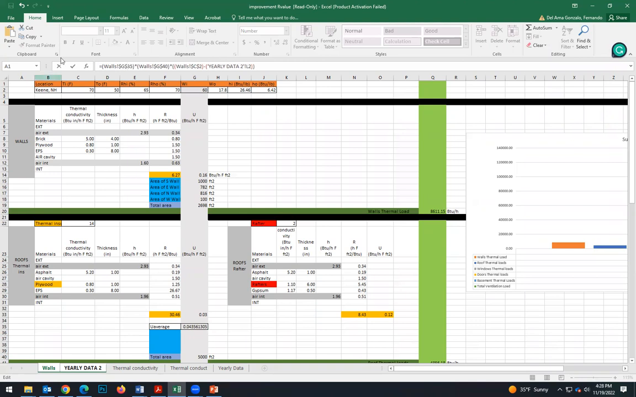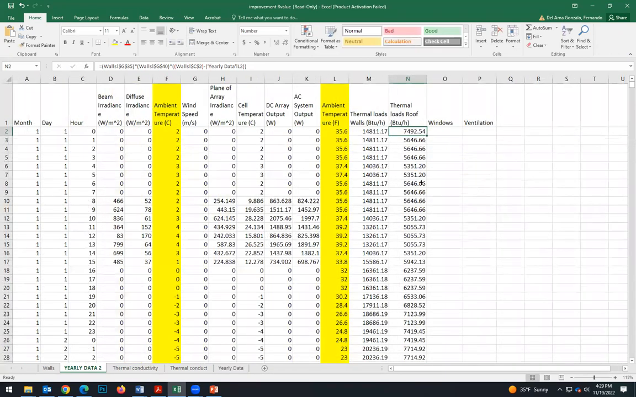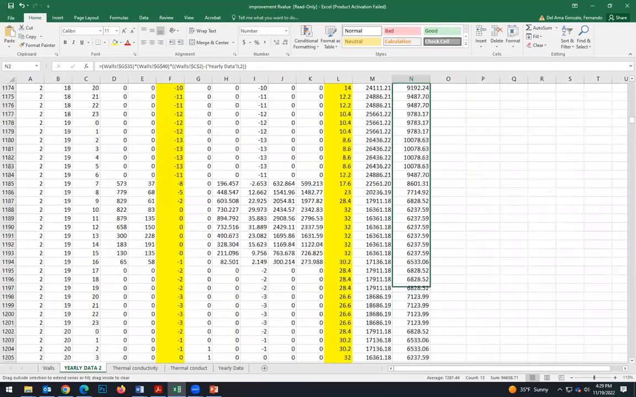and $. The second is the total roof area, this one, and $. The third one is the indoor temperature, the same cell here, and $. And then the yearly data, we have to go to that cell. We have to select again the same temperature. We don't need the dollar here. And then again, you have to drag all this way down. Okay, so you drag this down until the end of this.